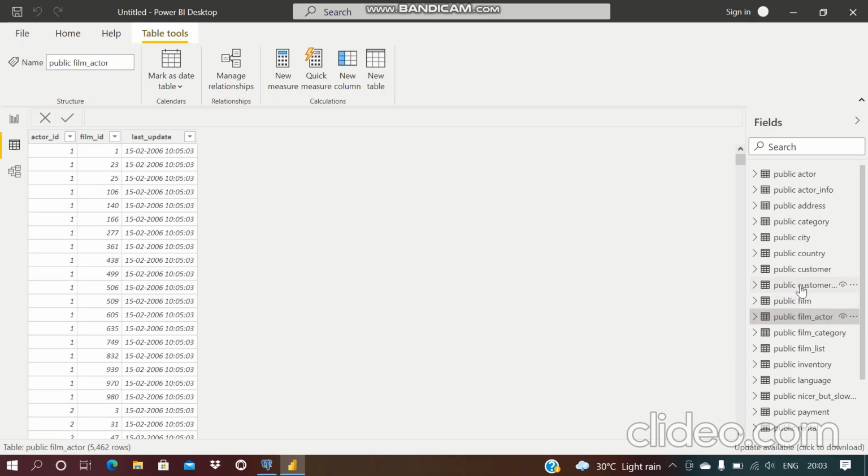This is how we have to import the PostgreSQL dataset into Power BI.